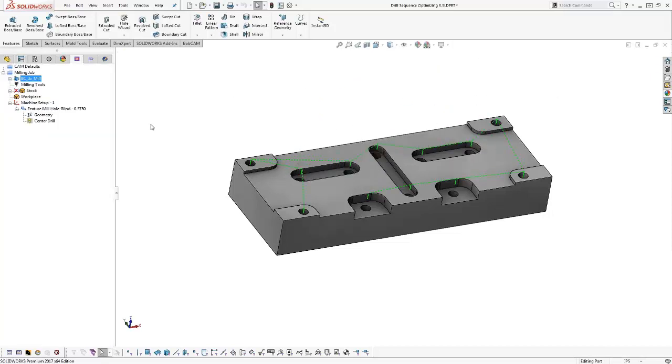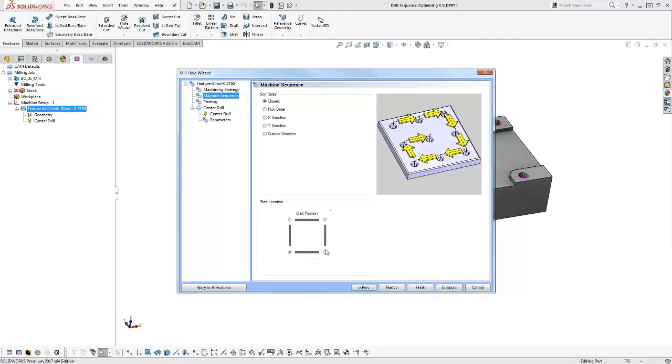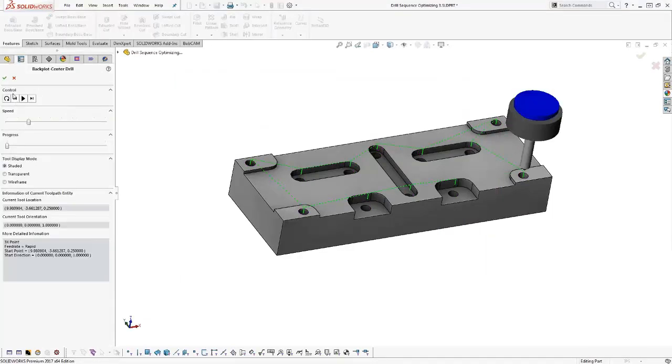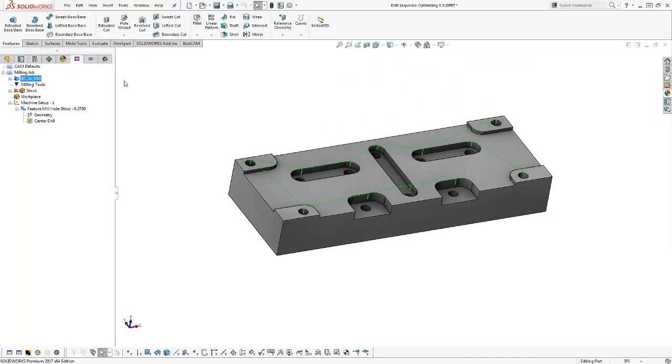Okay, and again, if you want to change where it's starting from, you go to your sequence, and then you can change the corner and recompute, and now you can see it's starting from a different hole location, using those corners. So again, just another example of using closest and using the start location.